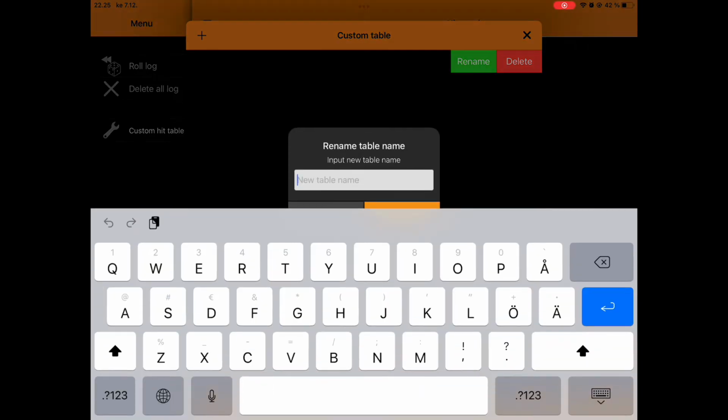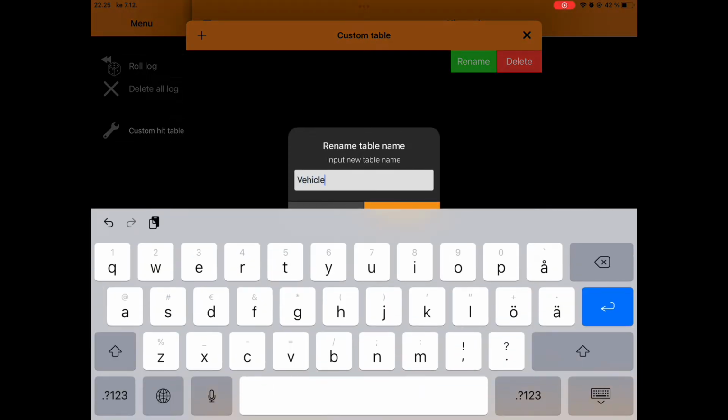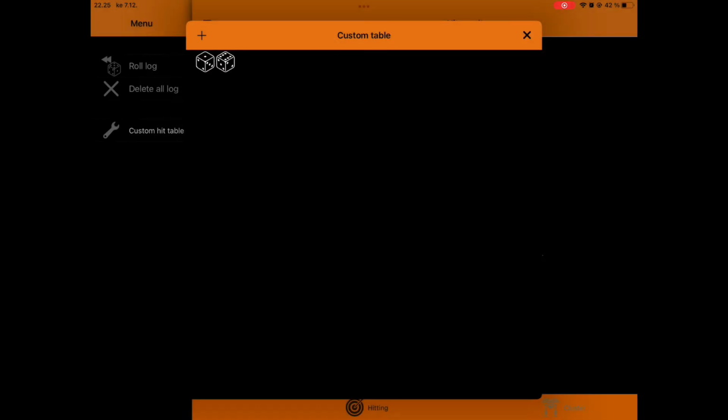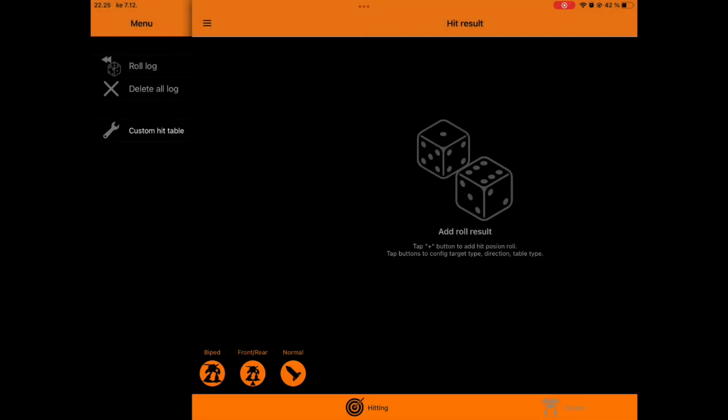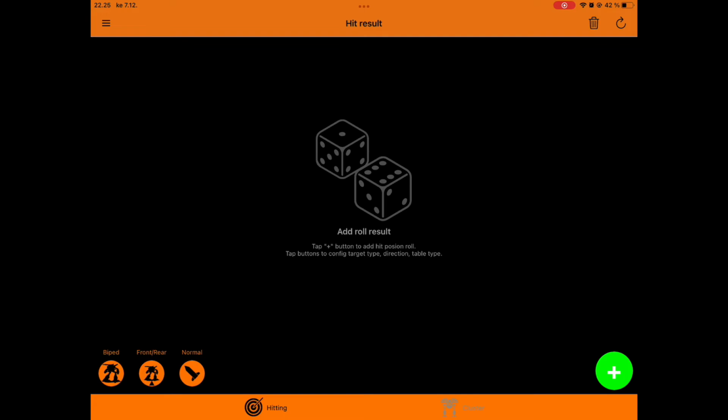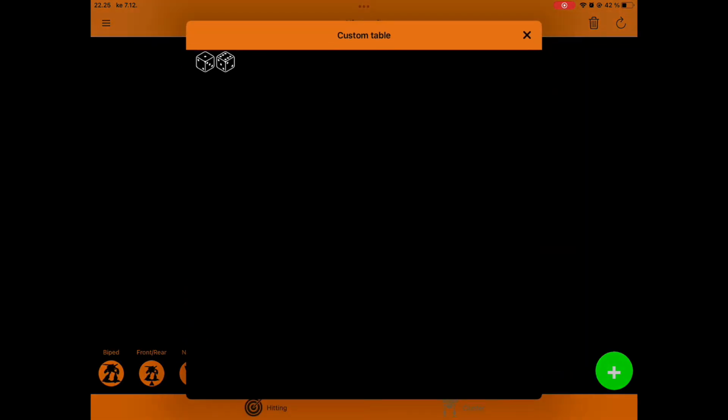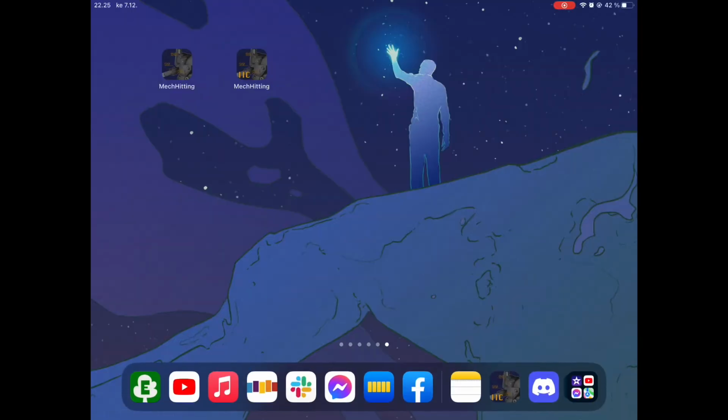Let's try again. Vehicle. All right, still doesn't show the name. And this is the bad part. If I try to actually use it by clicking custom, and here is our vehicle table, it crashes the app. Oh.